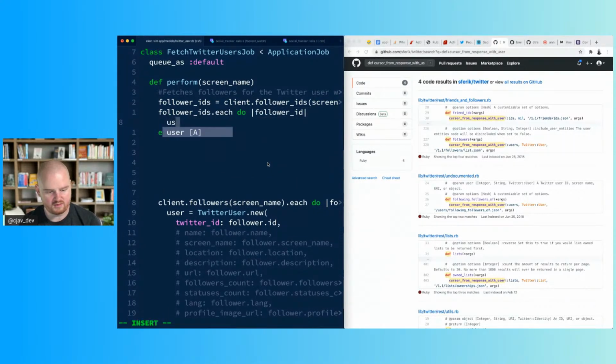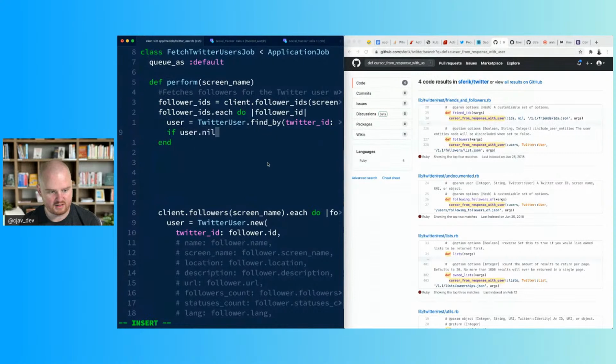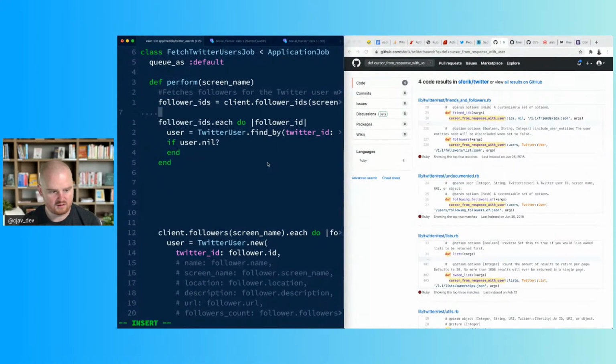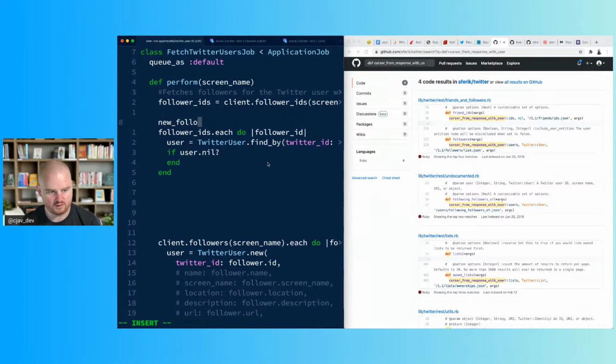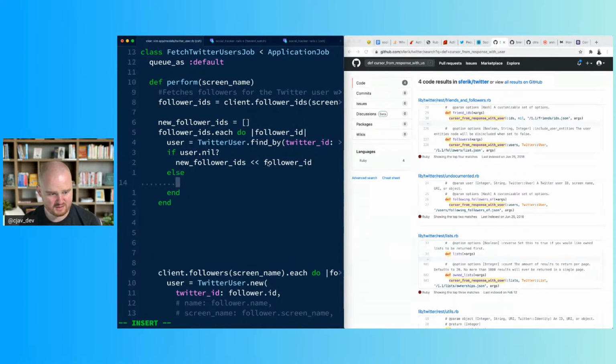Okay, so if user is Twitter user.find by Twitter ID is follower ID. If user.nil, new follower IDs follower ID, else listing follower IDs. We just want to kind of separate out the follower IDs from those that we know versus those that we don't know.